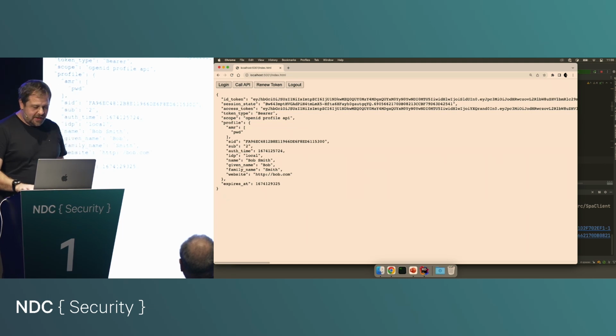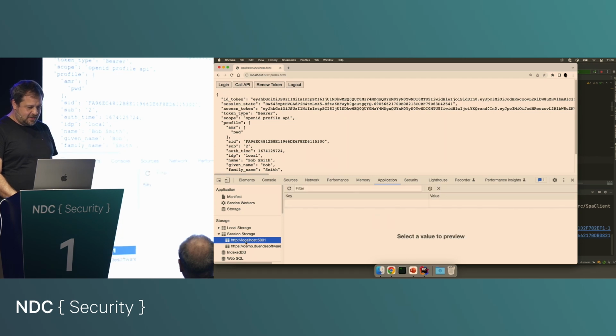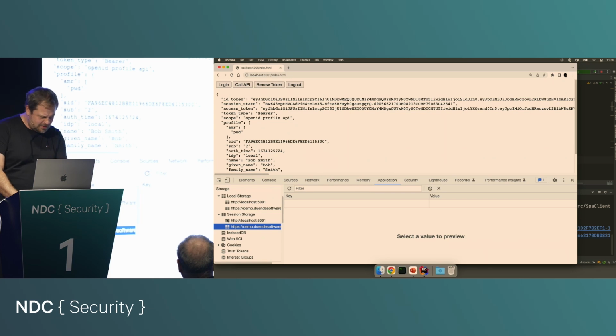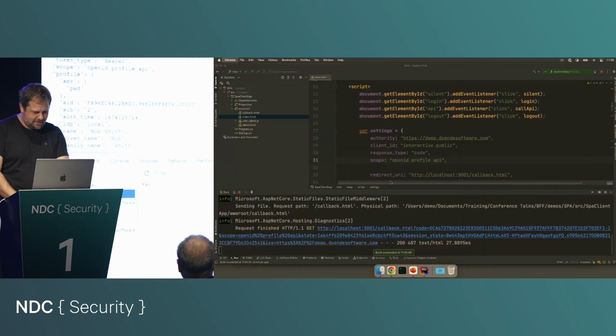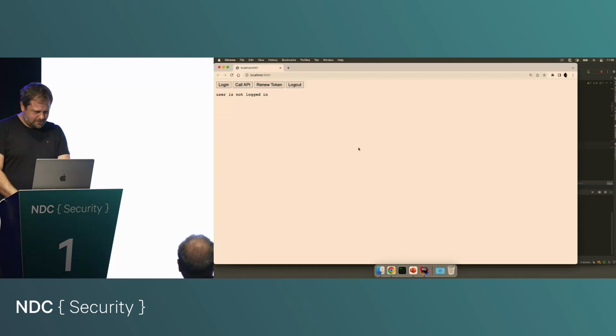Of course, these tokens need to be stored somewhere. In this case, where is it? Where are my tokens? They used to be in session storage. I don't know, that's weird. Let's restart. Log in.